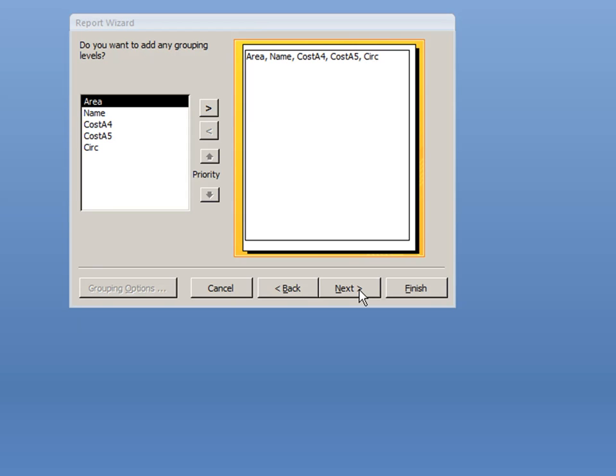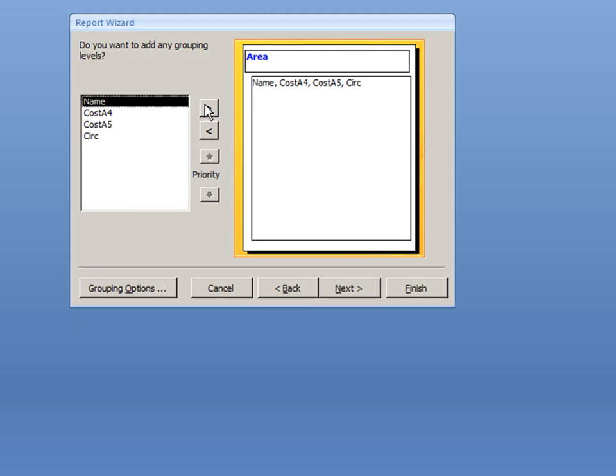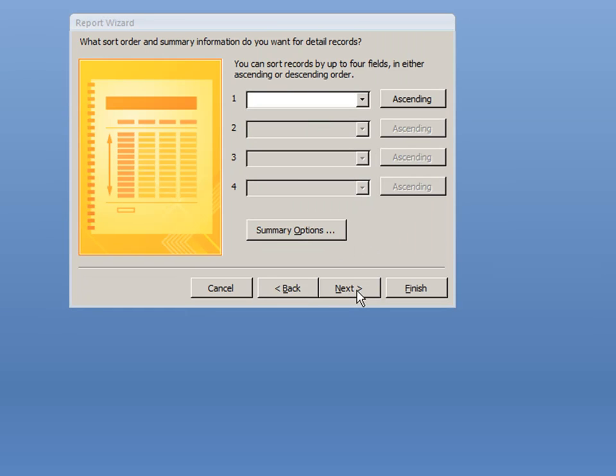We would like to group the information so we have all the northern papers together and all the southern papers together. In other words, we want to group them by area. So let us select the area here. Now, within each group, we would like the names to be listed alphabetically. So we'll move on to do this. Selecting the name field will give us what we want.